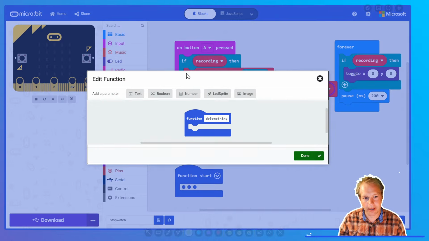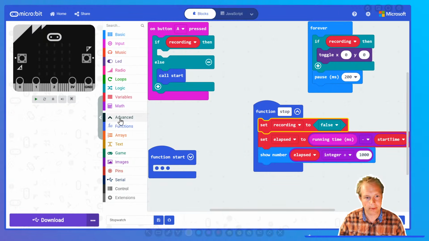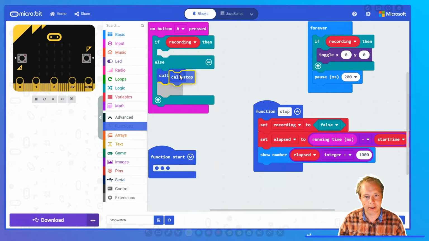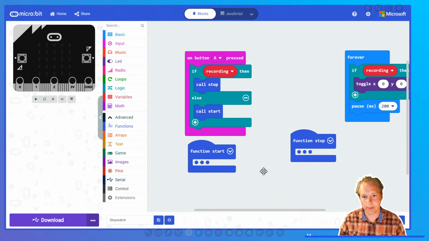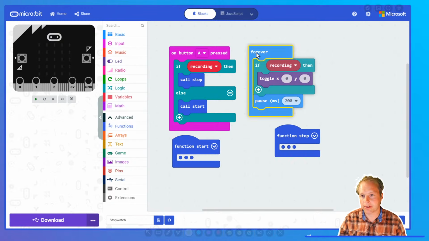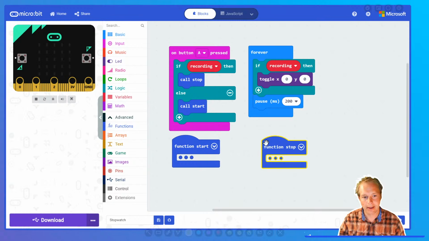Similarly, we're going to create a stop function, and move all these blocks under stop. And now we're going to call stop here. All right, so now the problem is easier. Things are easier to understand. You don't have so many blocks. When you click on button A and you're recording, you do start. If you're not recording, you do stop. Otherwise, you go into the functions.